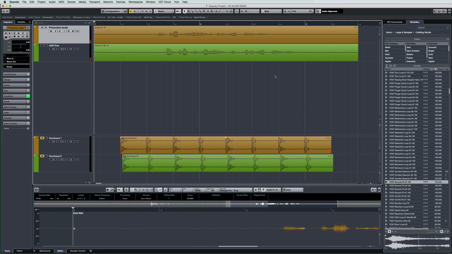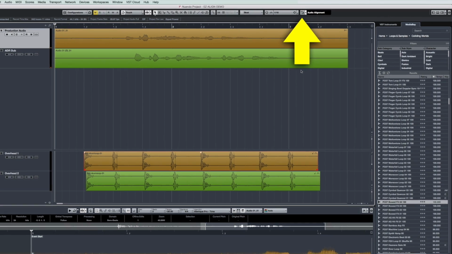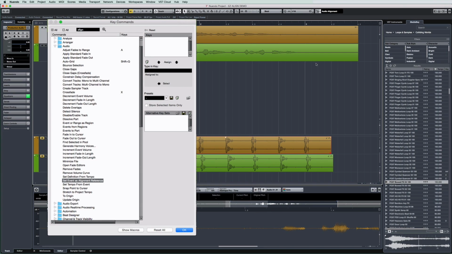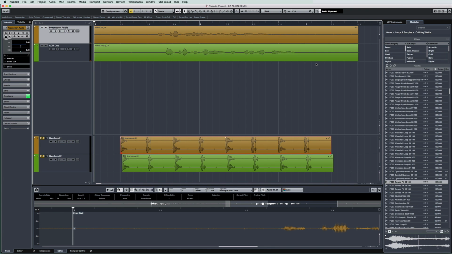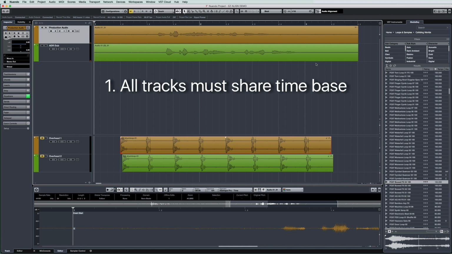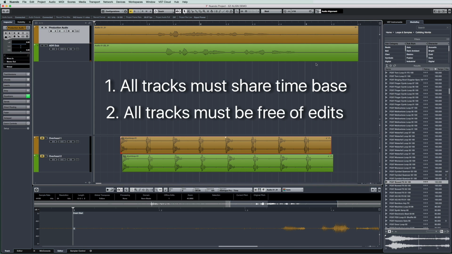This is where the new audio alignment feature comes in. You can activate the audio alignment tool in a few different ways. You can use the toolbar icon, of course, or configure a key command. Now, keep in mind that the audio material being aligned must share the same time base and have no edits within the area to be aligned.